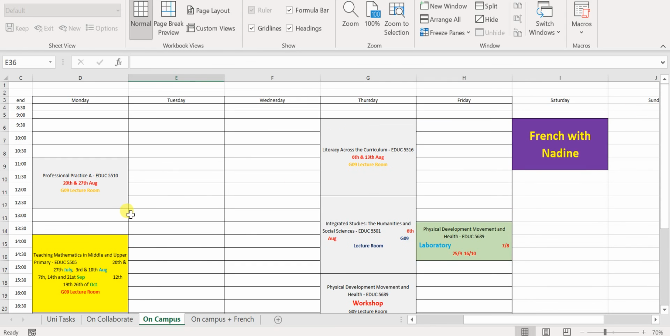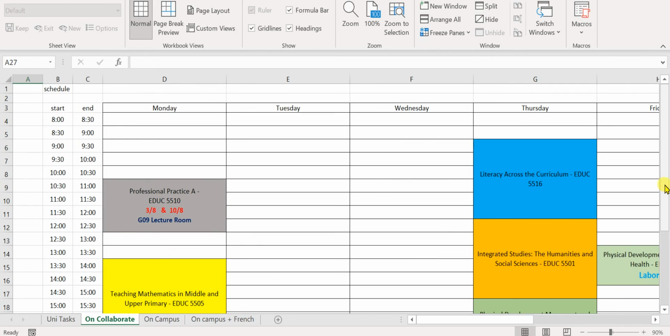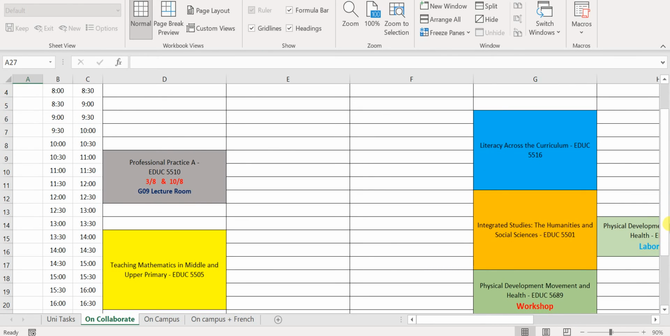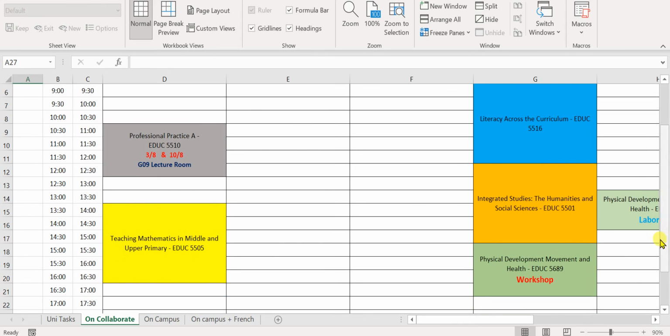So that's why I had ones for Collaborate, which is our online platform that we use for the subjects, and then the ones that were on campus. So that way it was very easy for me to be able to have a look to see one or the other, to see when I was required to be at the university and when I wasn't.